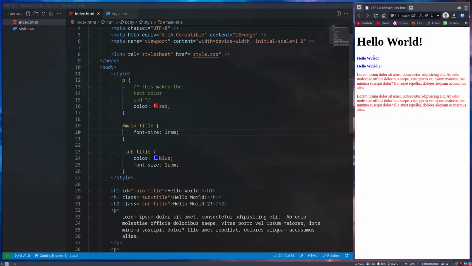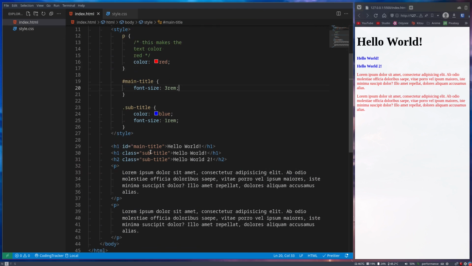So now you'll see the color is blue and the font size is 1 rem. And now you're also following good practice, because now multiple classes can be added to elements and apply the same styling instead of having to use multiple IDs, which you should not be doing.